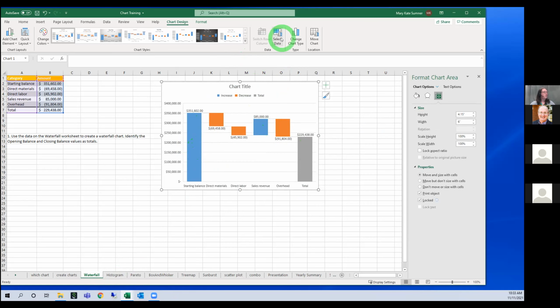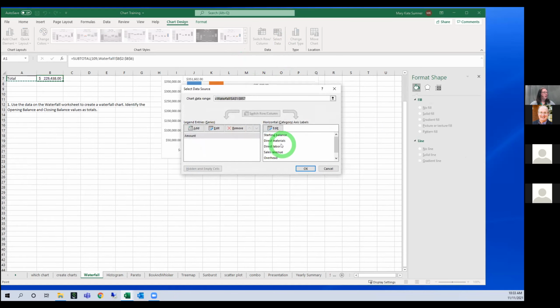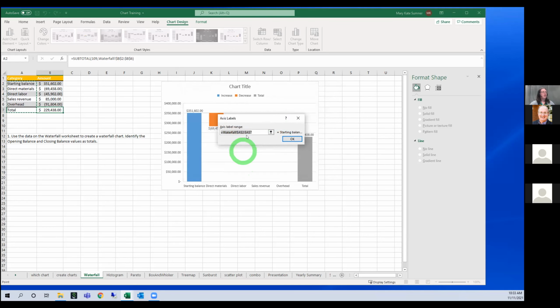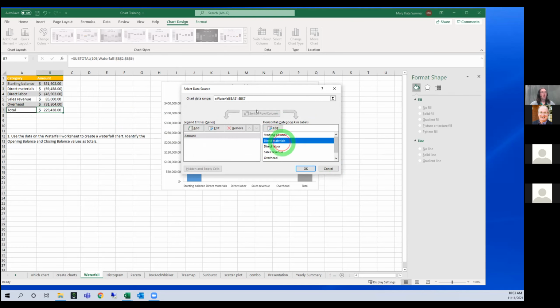Guess I could show you the select data. In this situation, you can't really switch rows or columns because it has to be set up a certain way. You can edit it and that'll help you figure out which ones go to which item. But other than that, you can't really switch the row and column because of how this one is created. Okay.